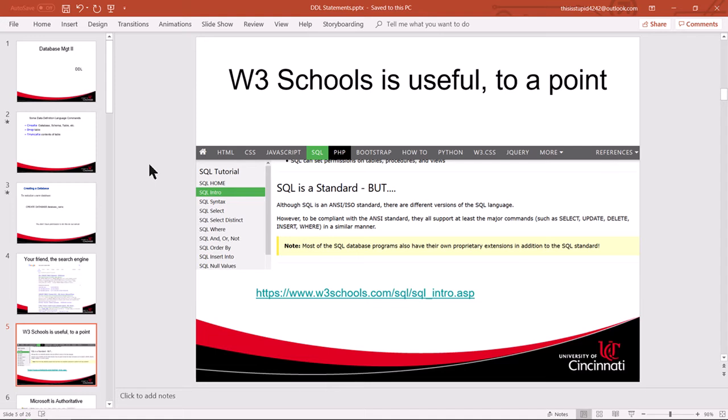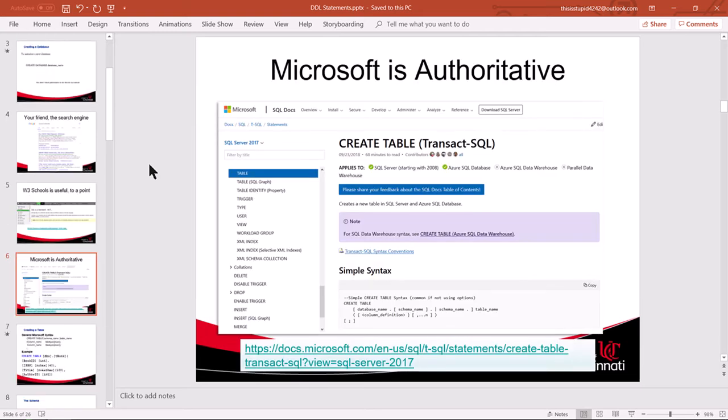It may not be the best place to get a lot of detail about a particular database engine and what the syntax is for that particular engine. For our purposes, we consider Microsoft sources to be authoritative. Here is the web page for the create table command in TSQL, or Transact SQL, which is the dialect that SQL Server uses. There are slightly different versions of TSQL depending on the version of SQL Server that you're running.